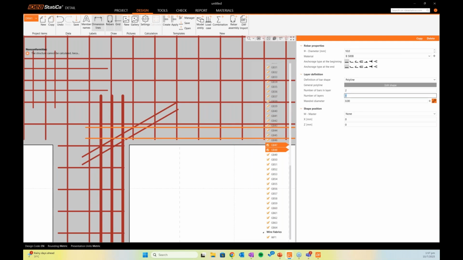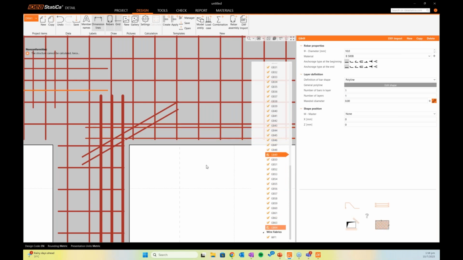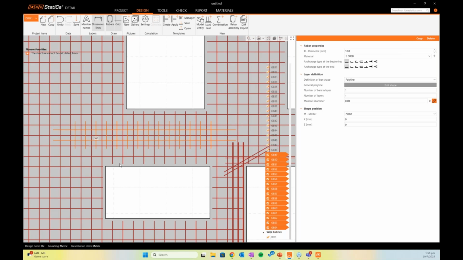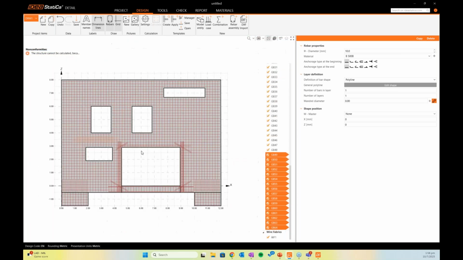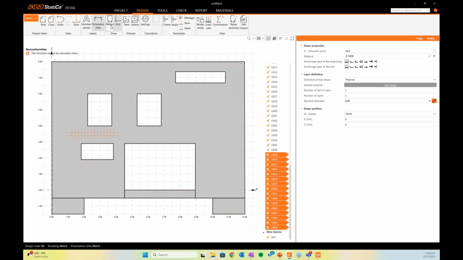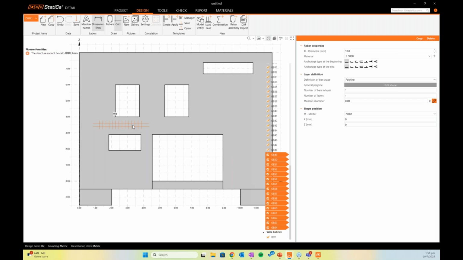Then just change the number of rebars in layers to 2. Lastly, I want to deal with the strengthening needed here. If you are having trouble seeing which rebar is selected, you can always turn off the other rebars by clicking this rebar button here. Right, so you can see that I'm actually choosing this rebar on the top left here. Then just change the number of layers.